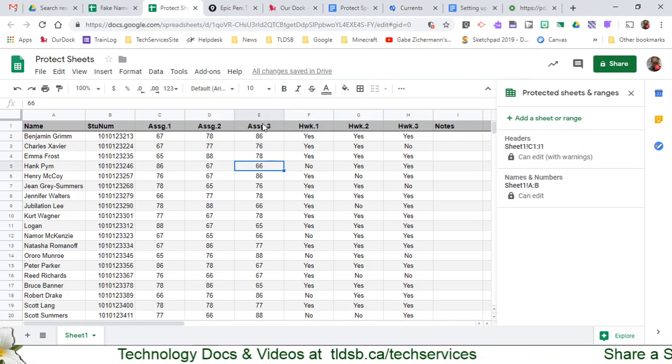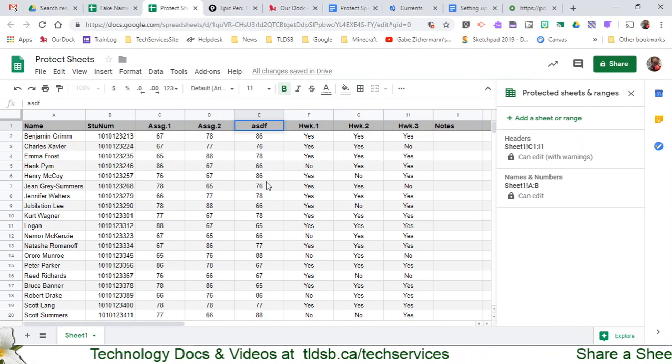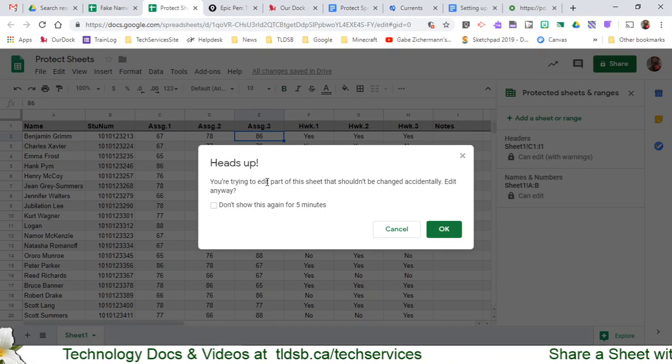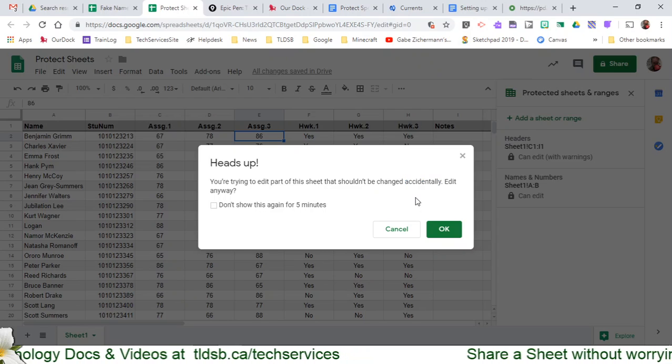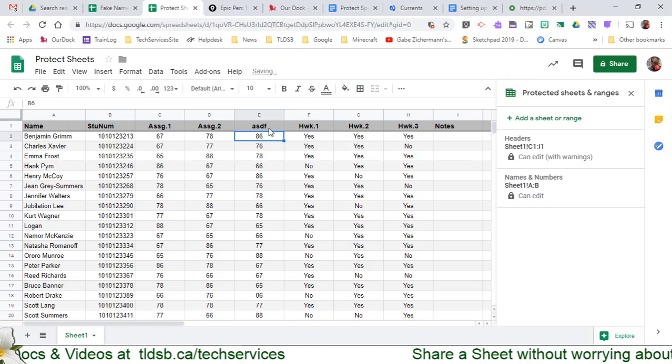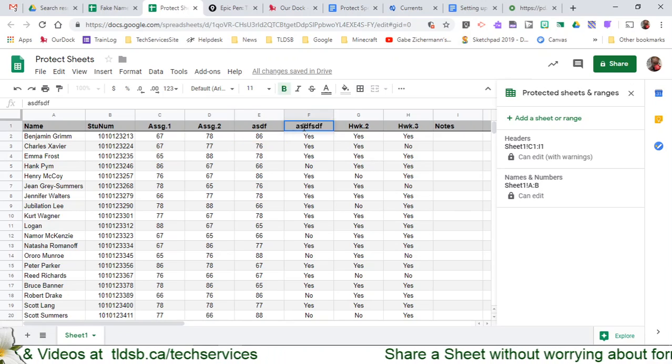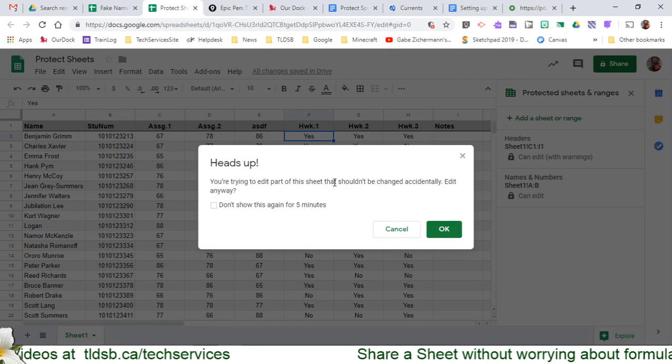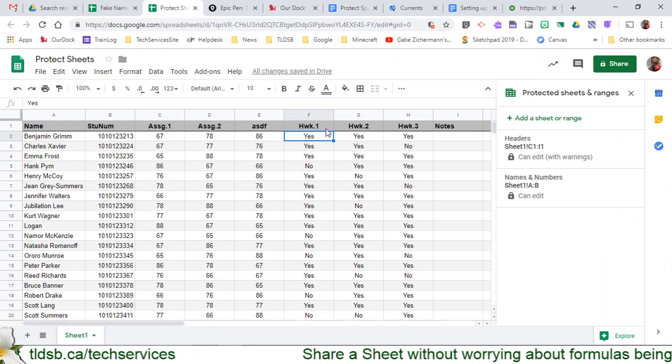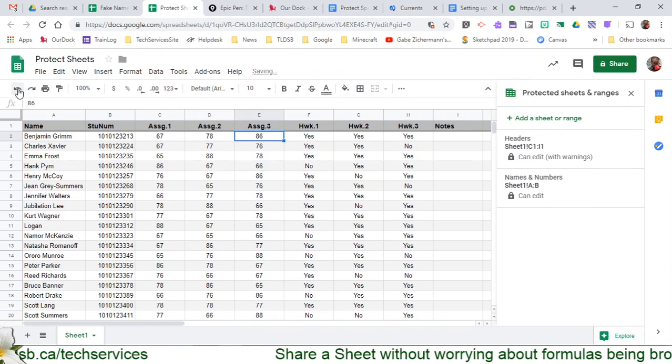It means that if myself or anybody else comes in here and tries to make a change, as soon as I do, it gives me a little warning and says, whoa, whoa, whoa, are you sure you want to change this? It shouldn't be changed accidentally. And if I know what I'm doing and I'm ready to go, I can say okay, and it's going to accept that change. If instead I typed on it and hit enter and went, oh, right, I probably shouldn't do that, I can cancel, and it will leave that edit alone. It won't make that change for me.